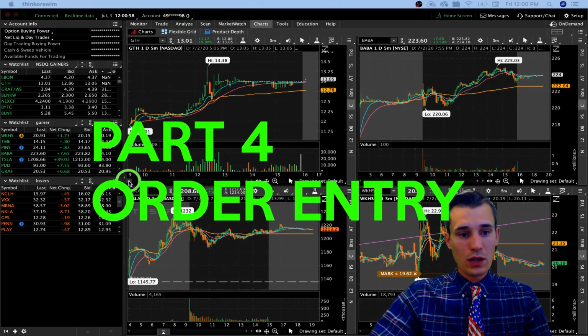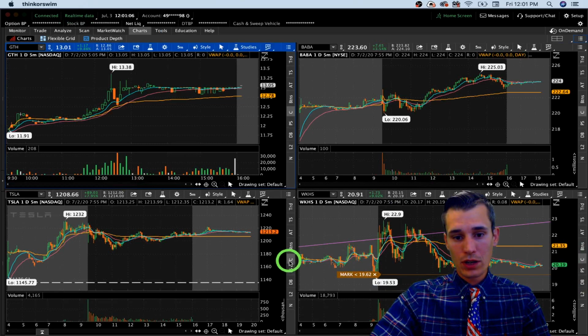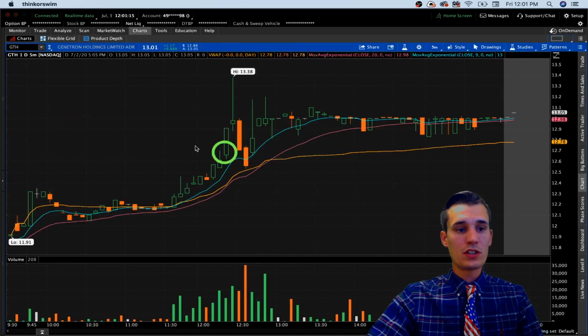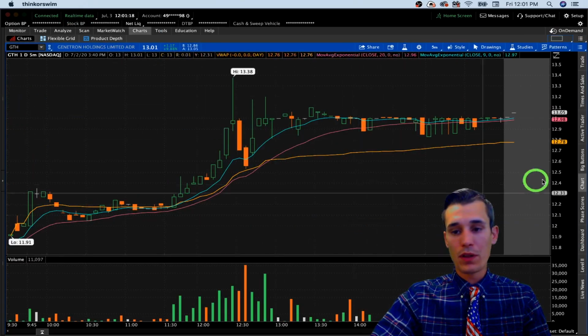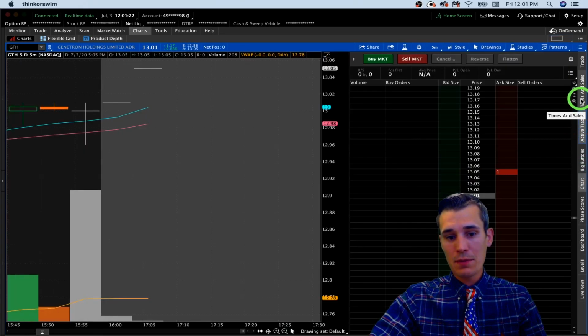So what we're going to do is we're going to get rid of this sidebar. We're going to get rid of this chart. And we want just one big chart to start out with. And I'm going to hit active trader. I'm going to hit time and sales.